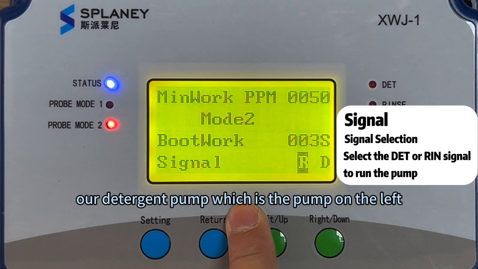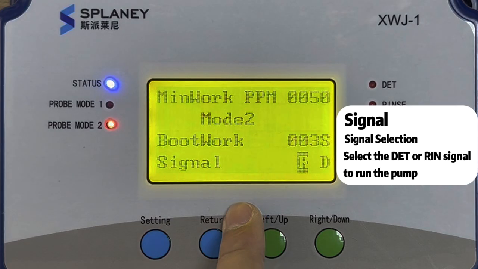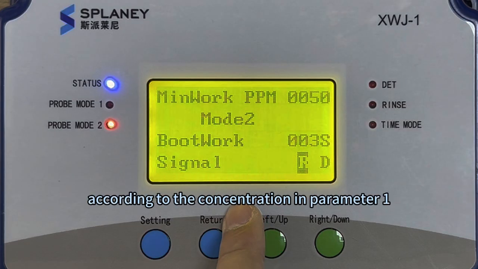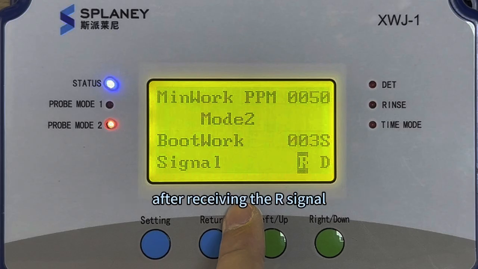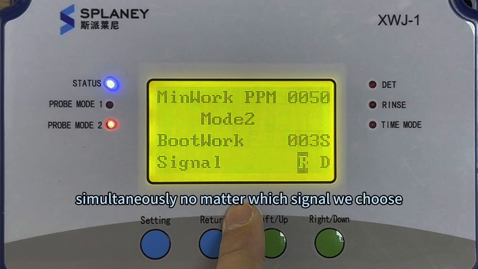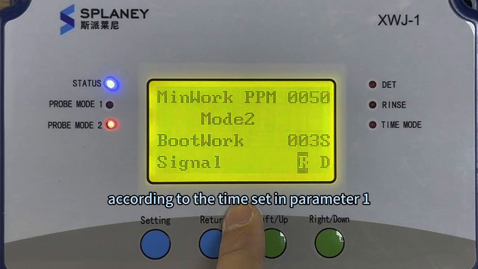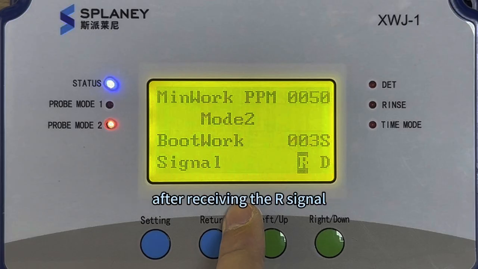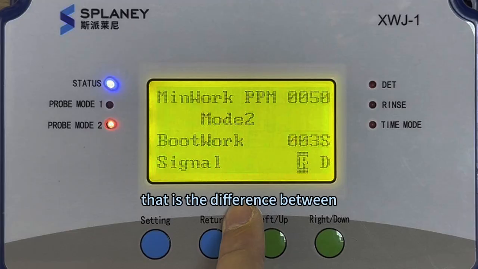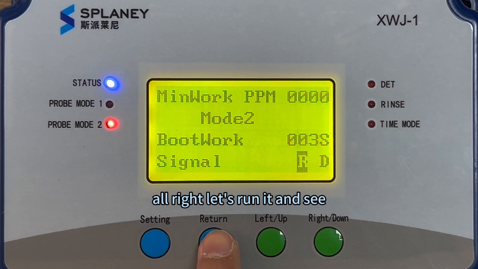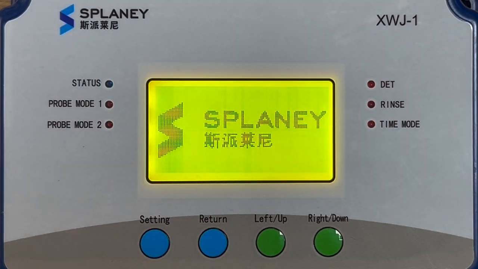Our detergent pump, which is the pump on the left, starts working according to the concentration in parameter 1 after receiving the R signal. Simultaneously, no matter which signal we choose, our rinse aid pump will work according to the time set in parameter 1 after receiving the R signal. That is the difference between probe mode 1 and probe mode 2. All right, let's run it and see.